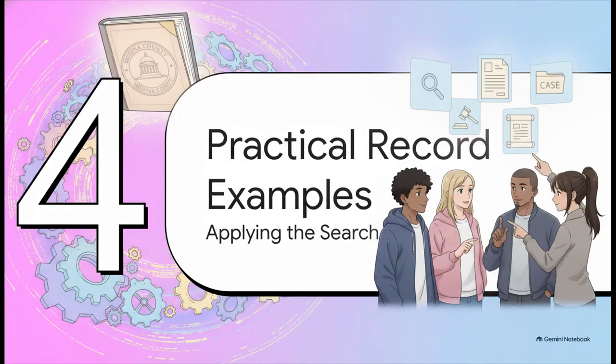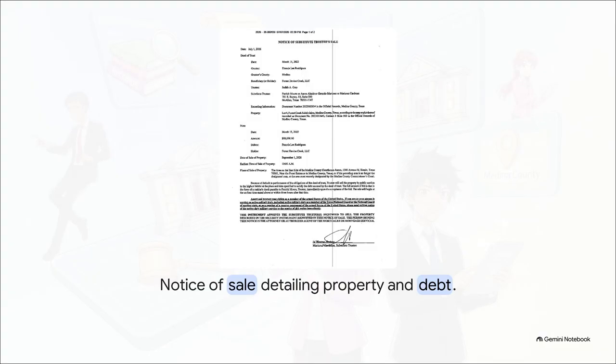Let's move to Section 4 and actually apply these steps to a real-world scenario so you can see exactly what you can uncover. To make this super concrete, let's imagine you're researching a property for a substitute trustee's sale. Look at how much critical data is packed into this single document.